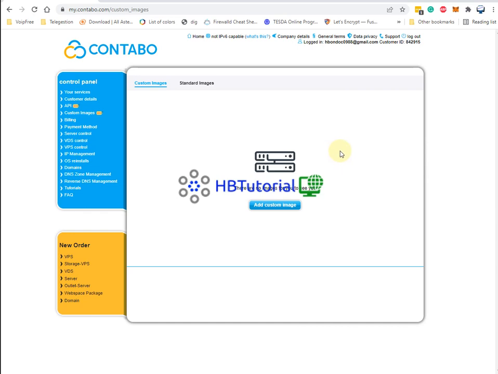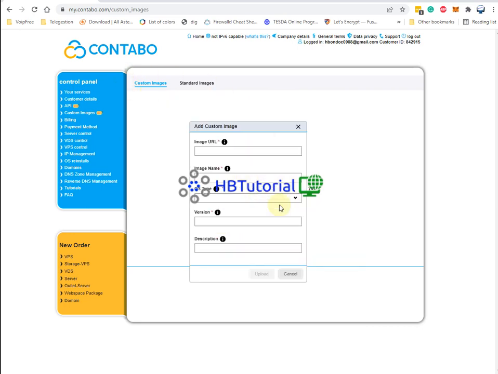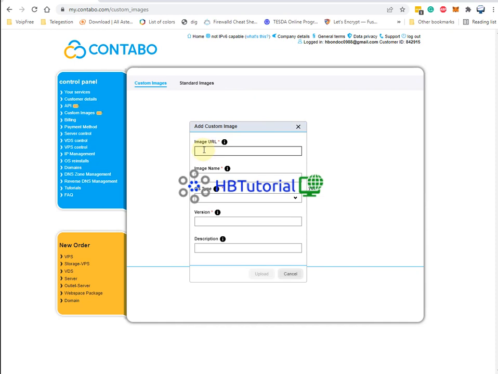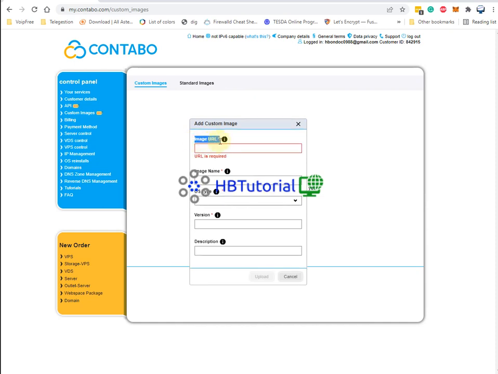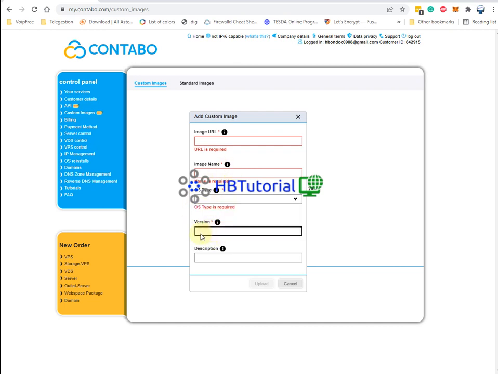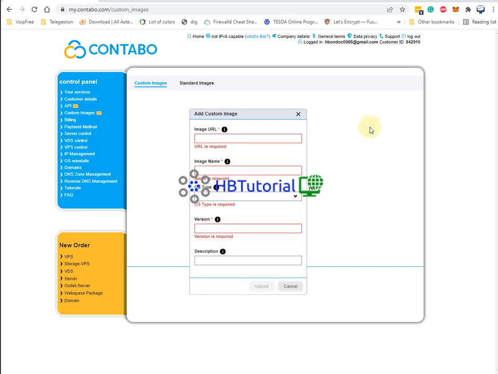Then within a few minutes, or within 24 to 48 hours, you will receive an email that your custom image is available. For today, I'll teach you how to add the custom image. From here, you just click add custom image. As you can see, you need the image URL, which means the Vicibox URL, and the image name, or the Vicibox ISO name, OS type Linux, and version. I think any version works if you want to add your image.